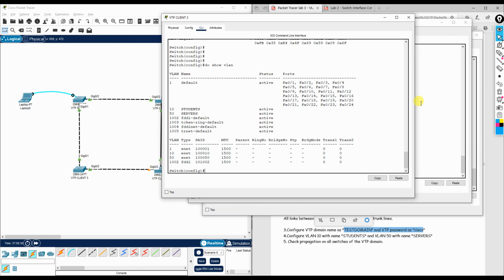So I hope you find this video useful. In the next video we are going to configure the transparent mode.